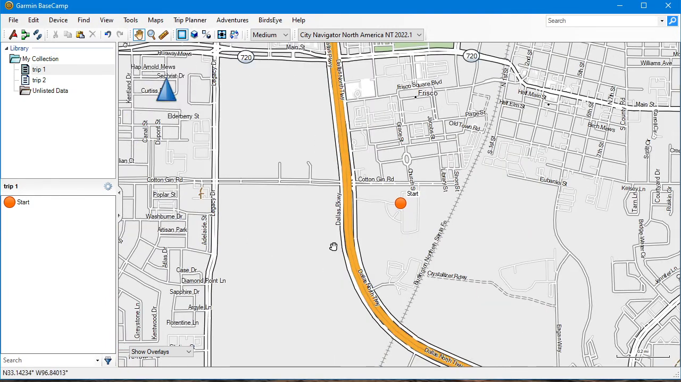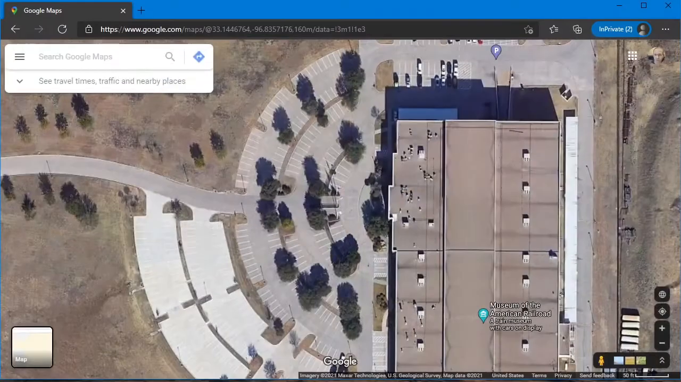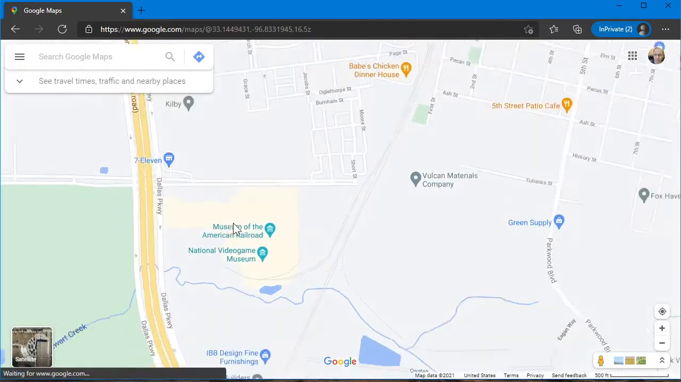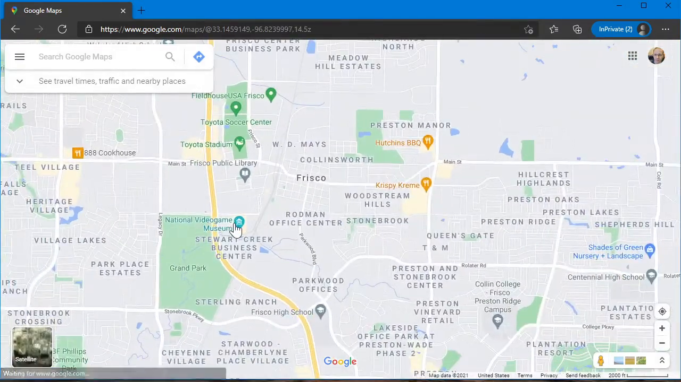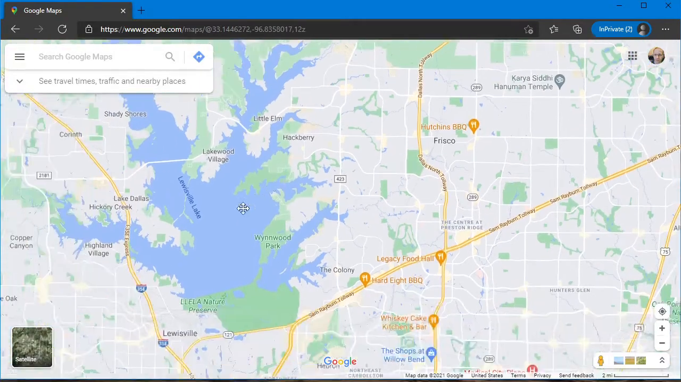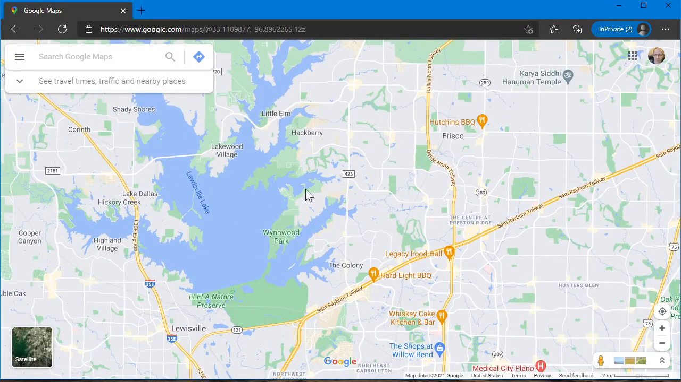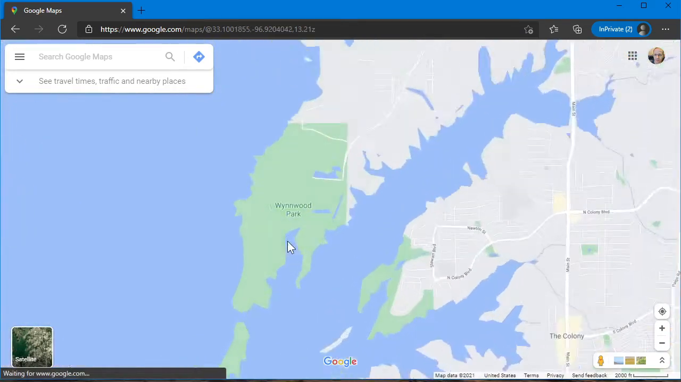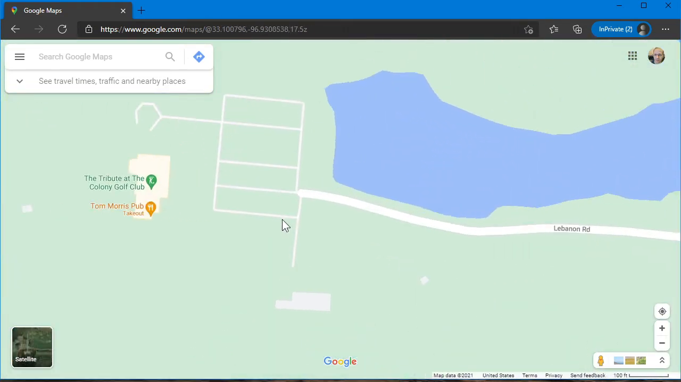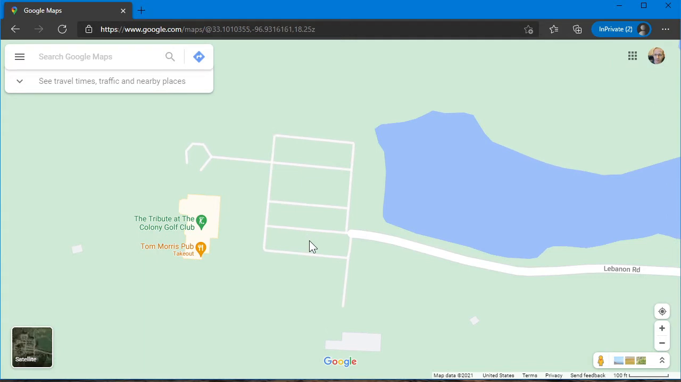All right. So let's go and pick the middle point. So go back to the map view. Now, can you get this information out of BaseCamp alone? You can. I find it easier just to go to Google Maps to get this stuff. Okay, we will go to this park. Here's a good spot. It's a golf club. Sounds kind of nice.